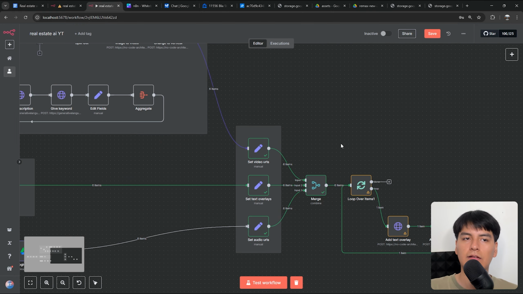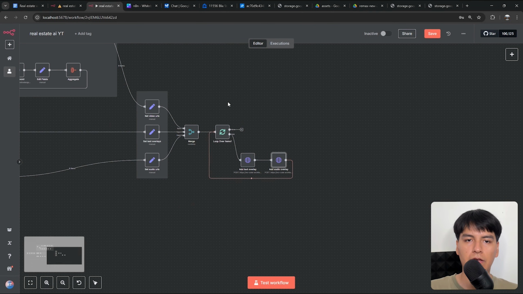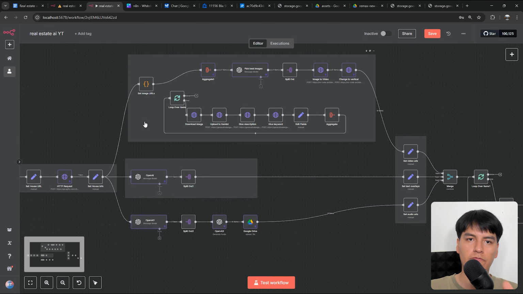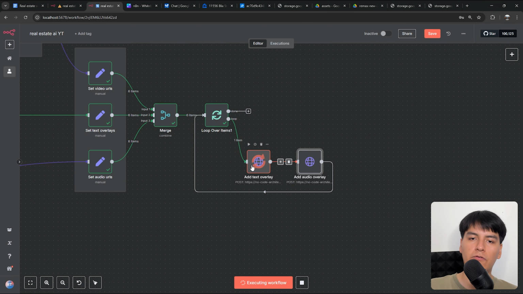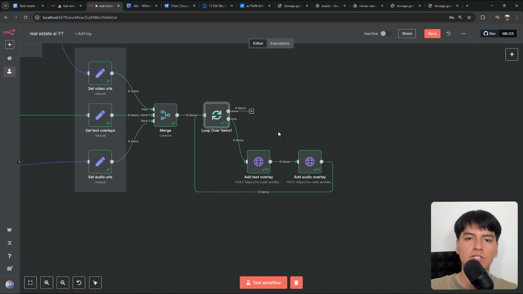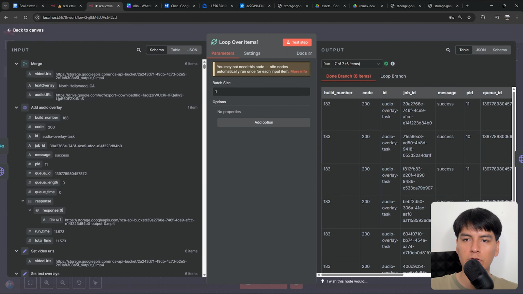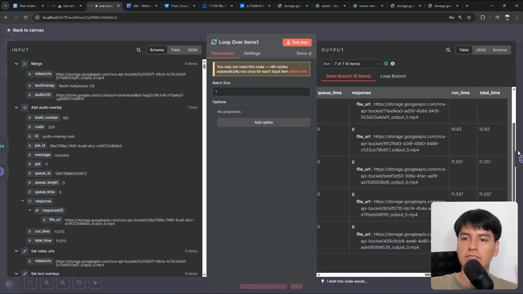And now, just like in the last loop, we actually have to run everything. So delete everything and make sure that all of your previous information was pinned and test the workflow. So now just wait for all of the 6 items to pass through the loops so the text and audio overlays can be added on top of it. And the loop just finished running, and if we check the loop over items node done branch, you can see that all of the final individual videos are successfully finished.